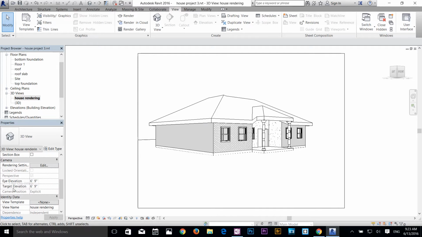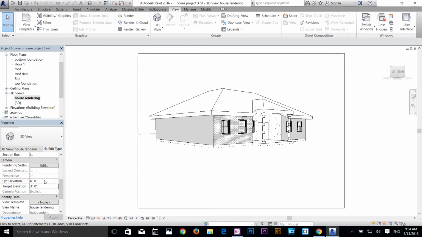You got your eye elevation and target elevation. Right now I'm at 6 feet 9 inches, so I can change that to 6 feet, and I want to keep my target at, let's say, 3 feet. So I'll be looking from 6 feet towards 3 feet. Now you can see that our view has been changed. Down here you can change the name, and that's about it.